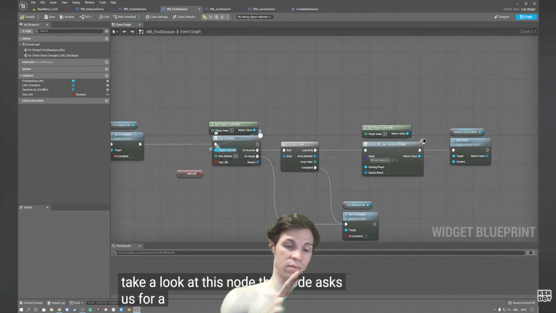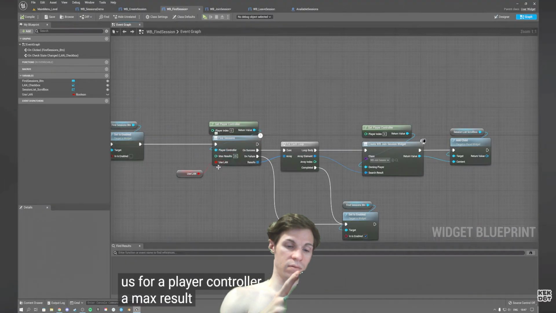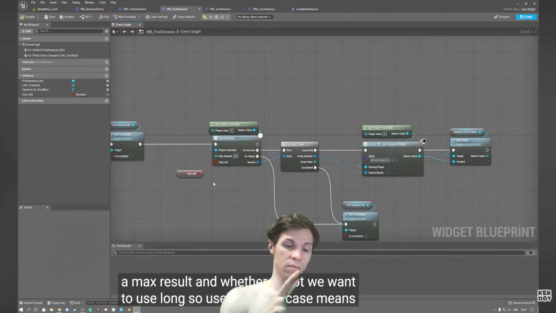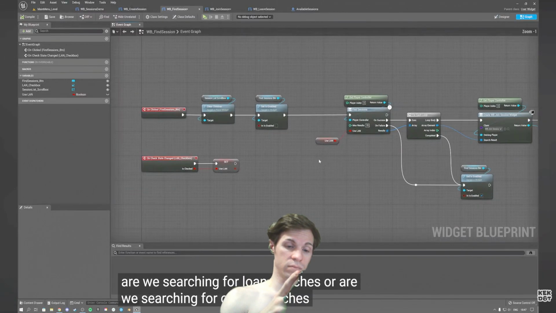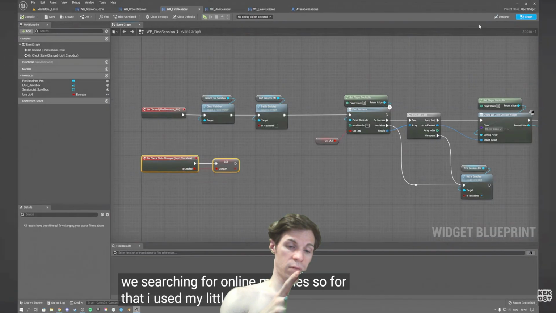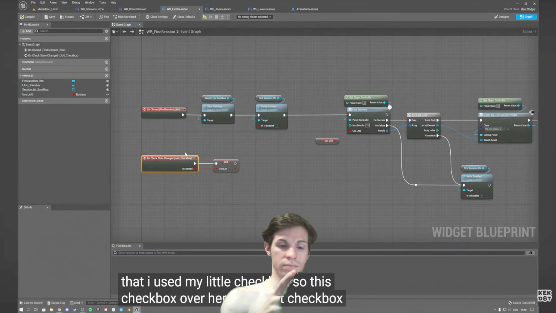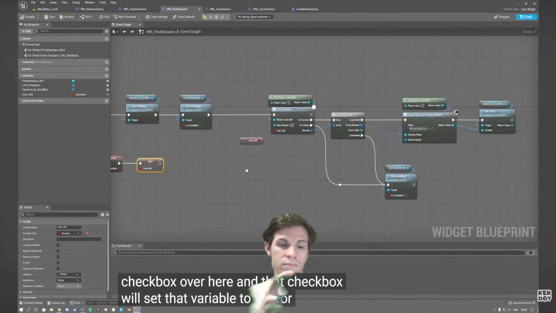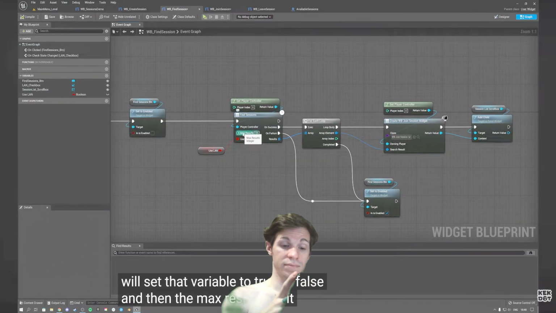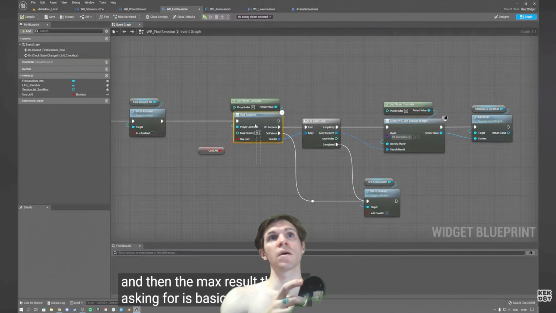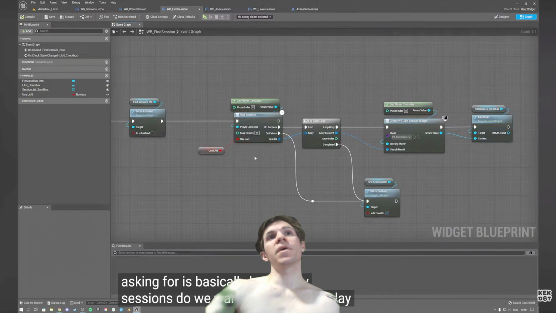This node asks us for a player controller, a max result, and whether or not we want to use LAN. So use LAN in this case means, are we searching for LAN matches or are we searching for online matches? For that I used my little checkbox, so this checkbox over here, and that checkbox will set that variable to true or false. And then the max result that it is asking for is basically how many sessions do we want to find displayed to the user.